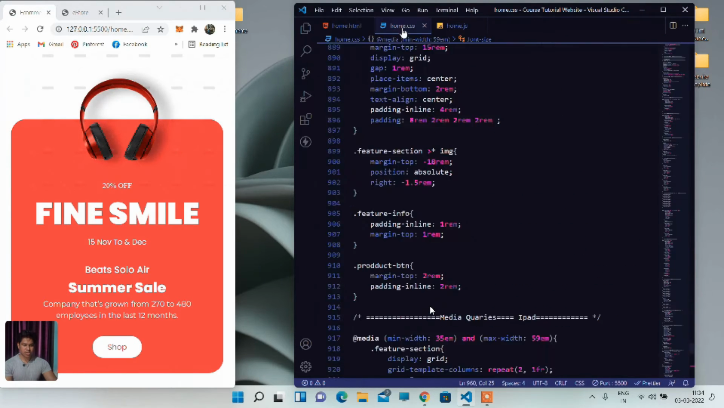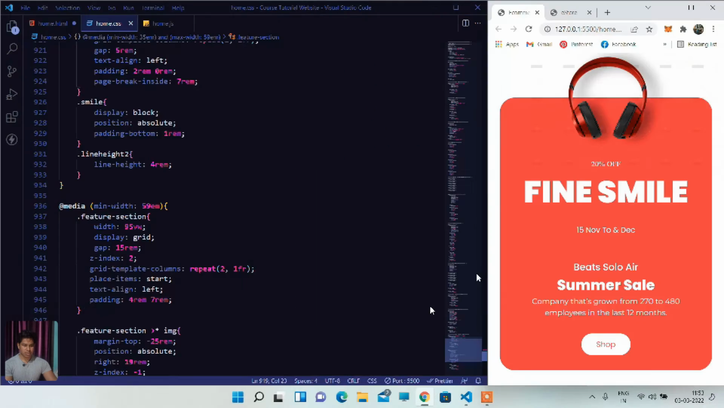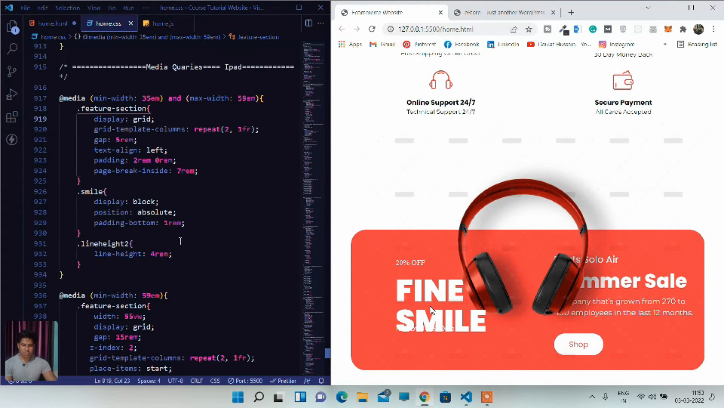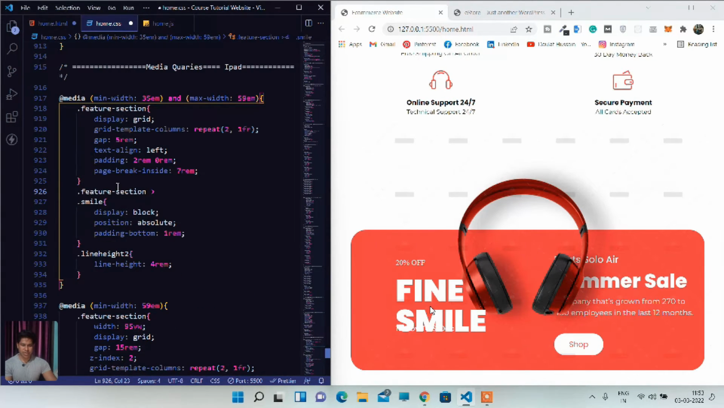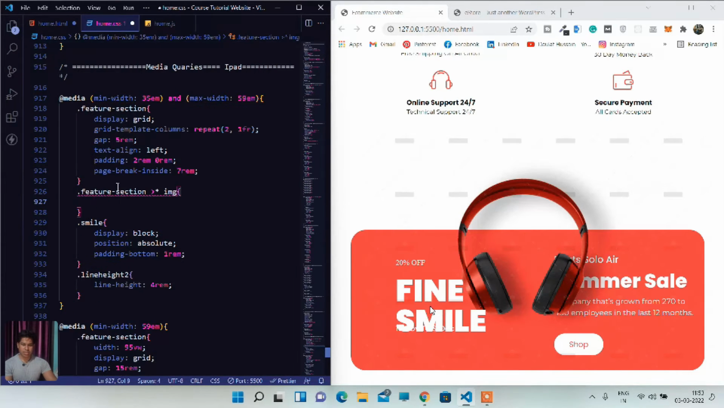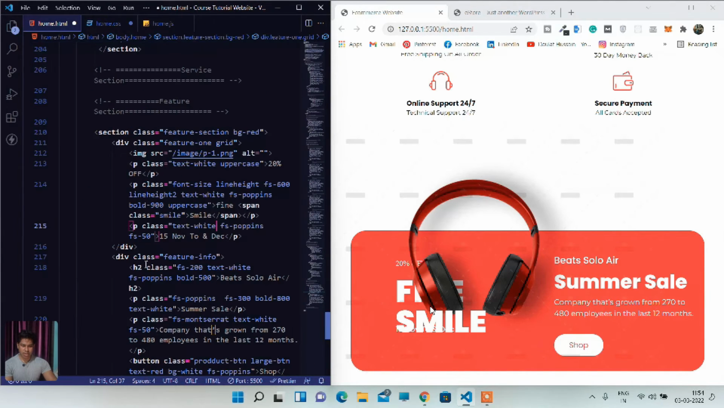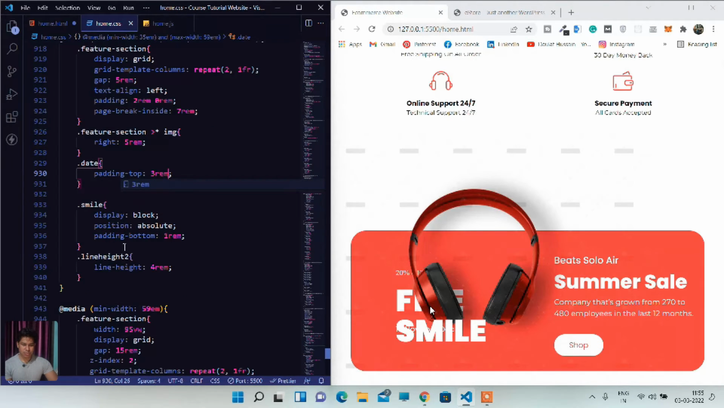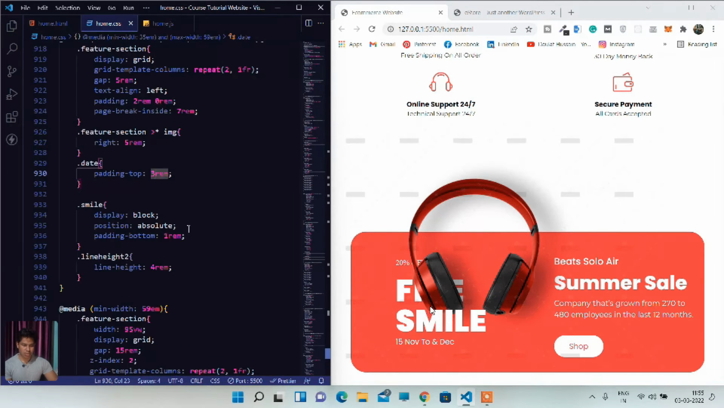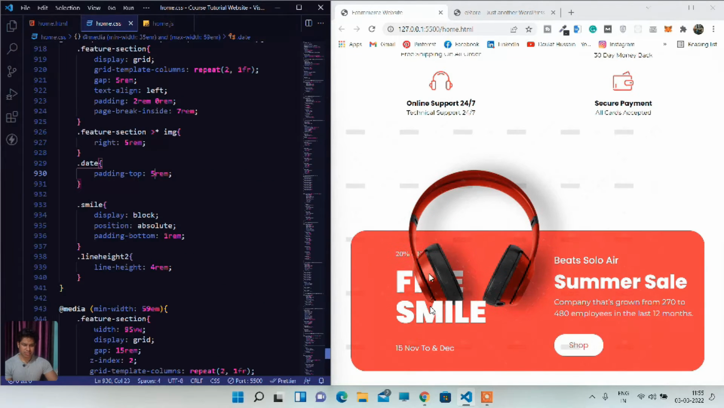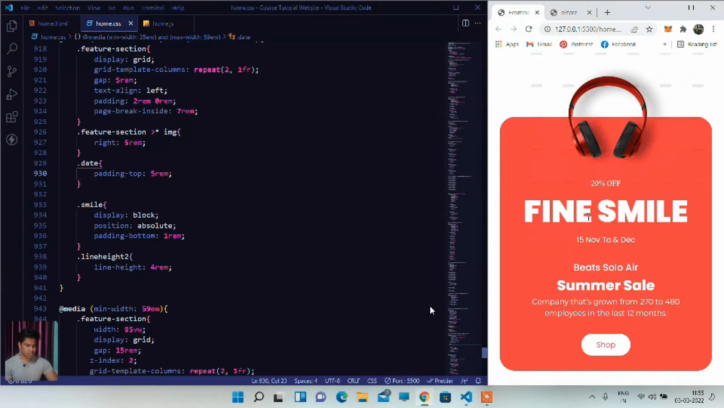So let's come to the CSS and let's expand this. Let's come into my tablet media query and let's do the adjustment on the image. I'll get my image and set right to 5rem, so there it will be. Now let's come to my HTML. Padding top is going to be 3rem, so this is how it will look. Let's make it 5, so it will have some space. Let's see, it looks great.